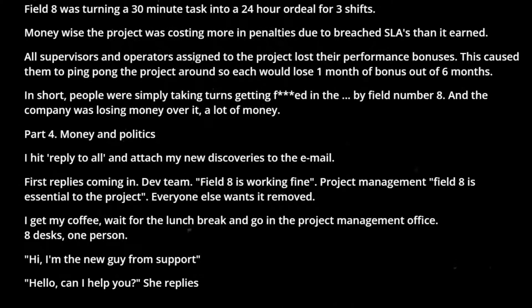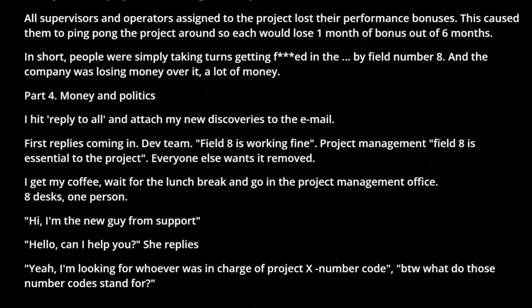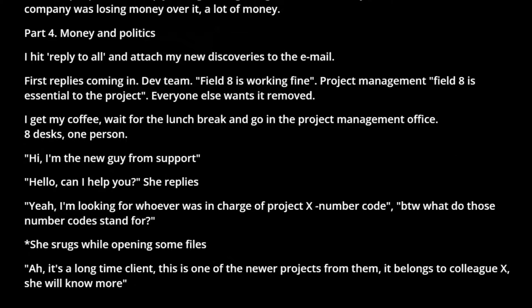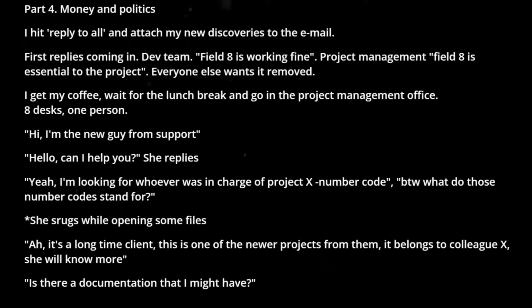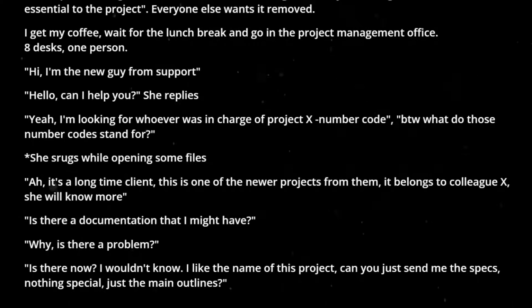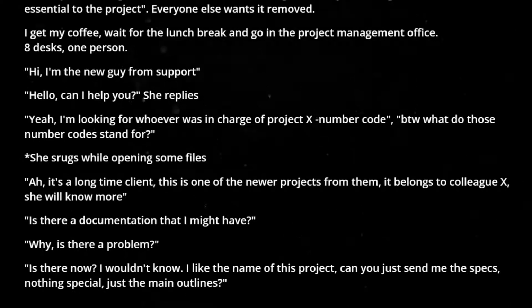"Hello, can I help you?" She replies. "Yeah, I'm looking for whoever was in charge of Project X number code. By the way, what do those number codes stand for?" Asterisk. She shrugs while opening some files. It's a long-time client. This is one of the newer projects from them. It belongs to colleague X. She will know more. Is there a documentation that I might have? Why, is there a problem? Is there now? I would know.